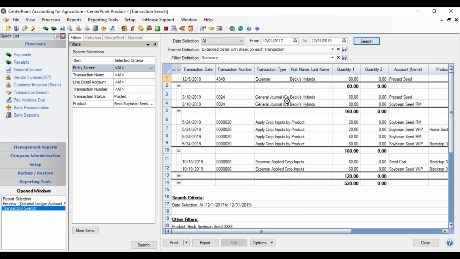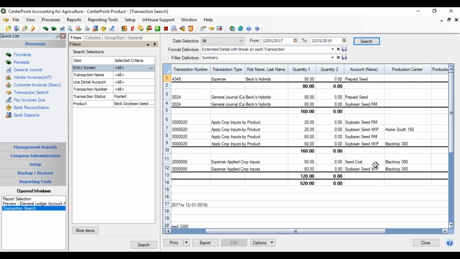And here are all of the activities that we did with that particular product. The expense where it was purchased, then we moved it from the prepaid to a raw material, then we applied that product to a couple of different fields, and then they were expensed out. So there are several ways to use product, and that would help you in knowing exactly what products were used on your different crops that you're raising.